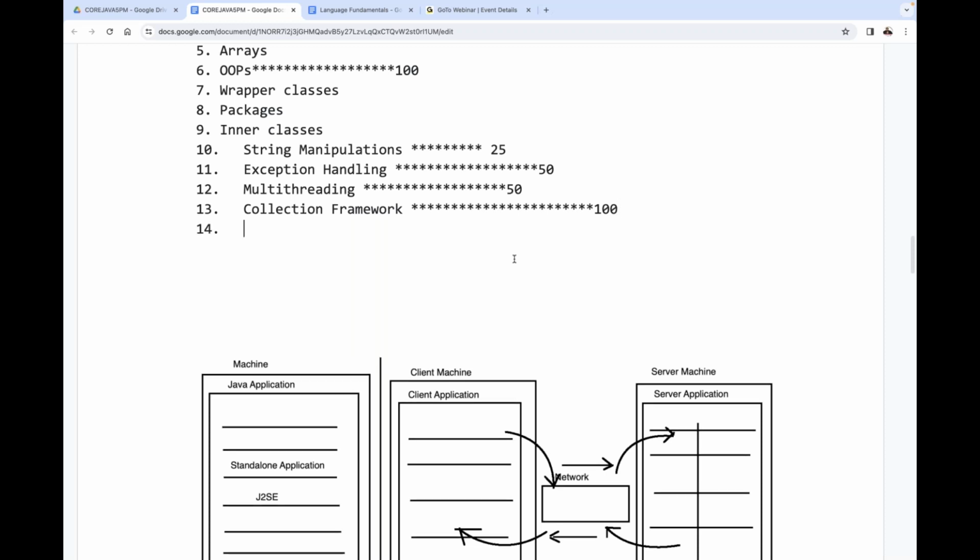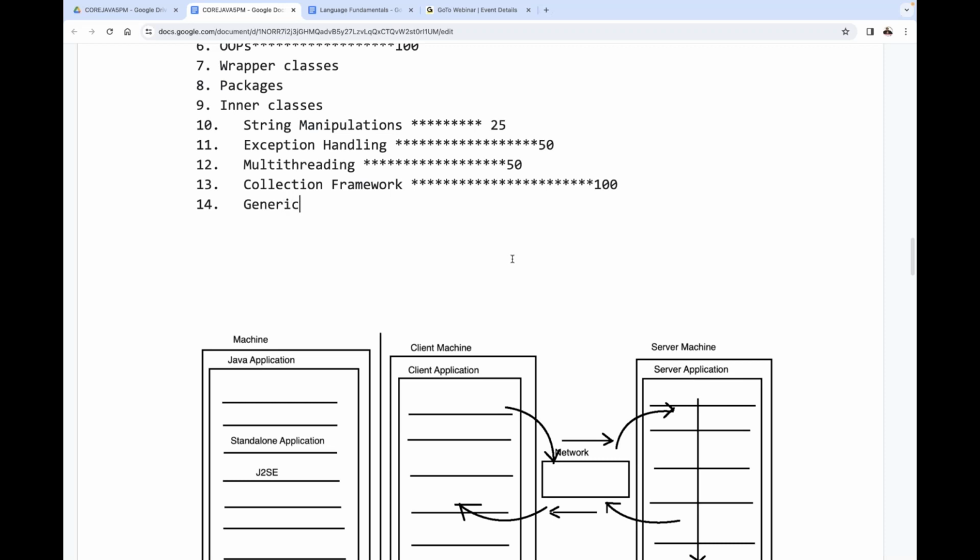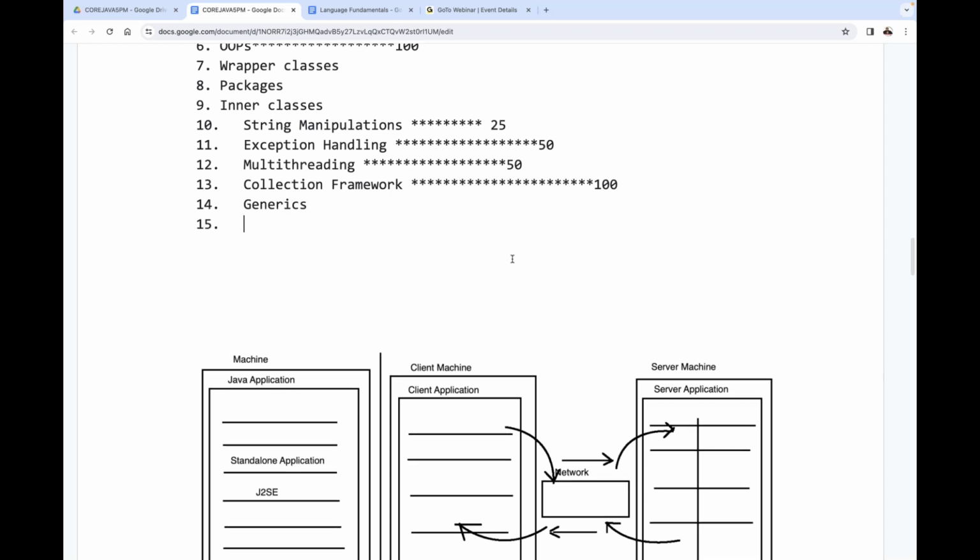Right, sir. After completion of the collection framework, next we are going to understand generics. But at present you may not understand generics. In the future, I will discuss it clearly, along with the collection framework, and we have to understand it clearly.